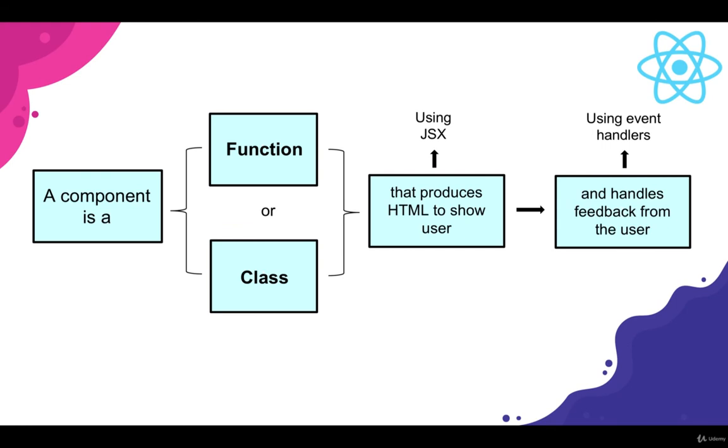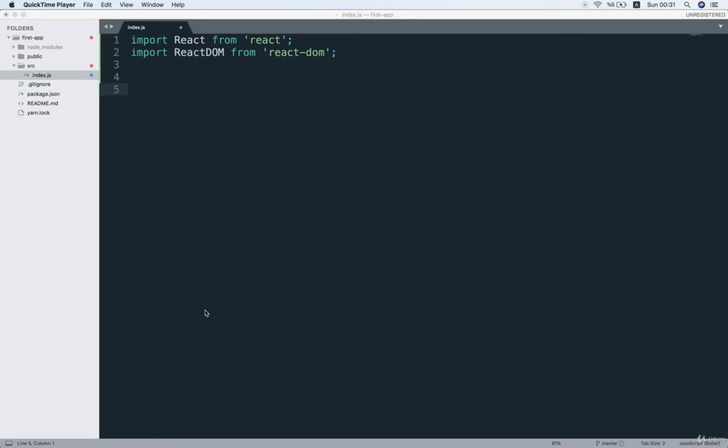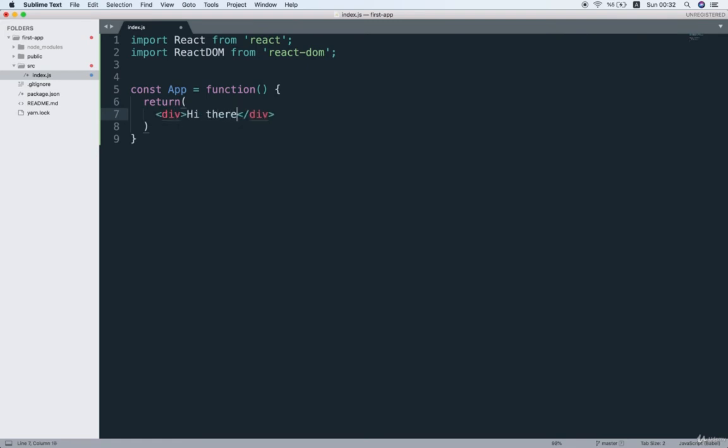So let's now flip back over to our index.js file, and we're going to create a new functional component. So I'm going to say const App is equal to a function, and inside of here, I'm going to return a div that has the text "hi there", like so. And that's it. That's a function-based component right there.